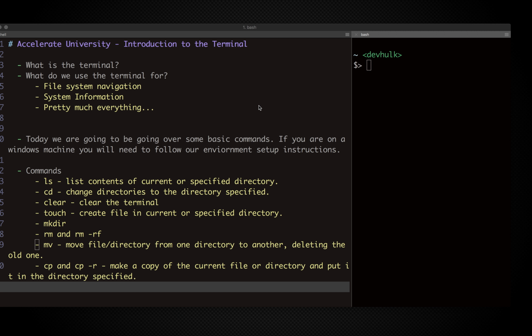So, what is the terminal? You can think of the terminal as being the way you interface with your computer if you did not have a mouse. So, anything you can think of that you would normally do with a mouse, you have the ability to do within the terminal, whether that be file system navigation, looking for a folder, looking for a file, or getting information about your computer.